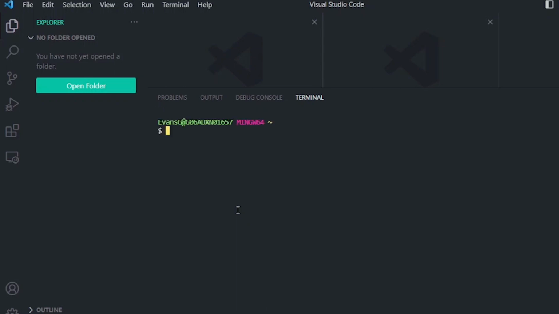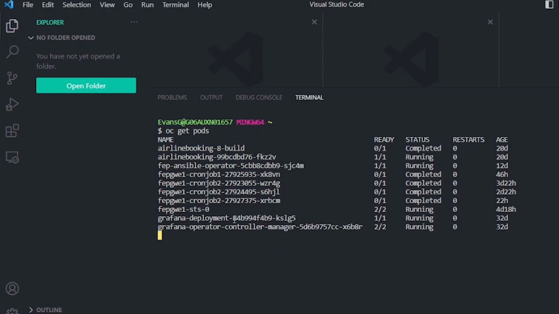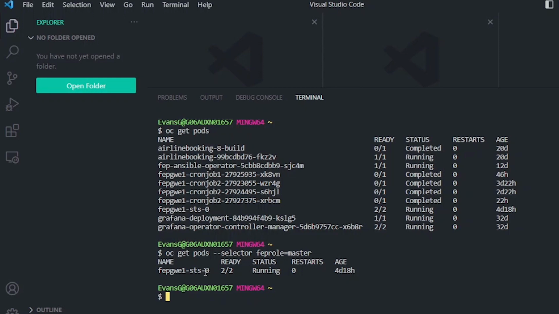This is an easy way of copying files up to our pod from the local machine. If we do get pods, to get the pod name, you can see there's a number with the one that's running our FEP instance. If we have multiple and we want to know which one is the master, we can use FEP role equals master, so we're basically saying where the label FEP role is set to master.